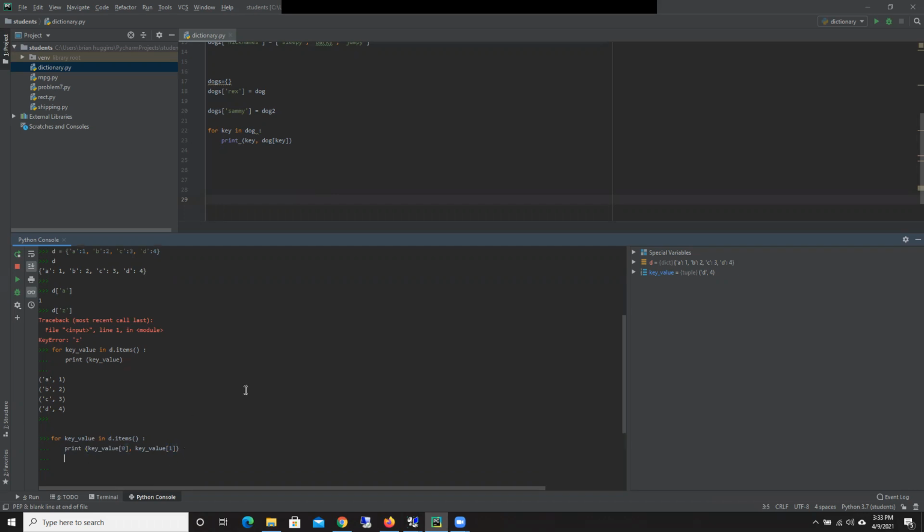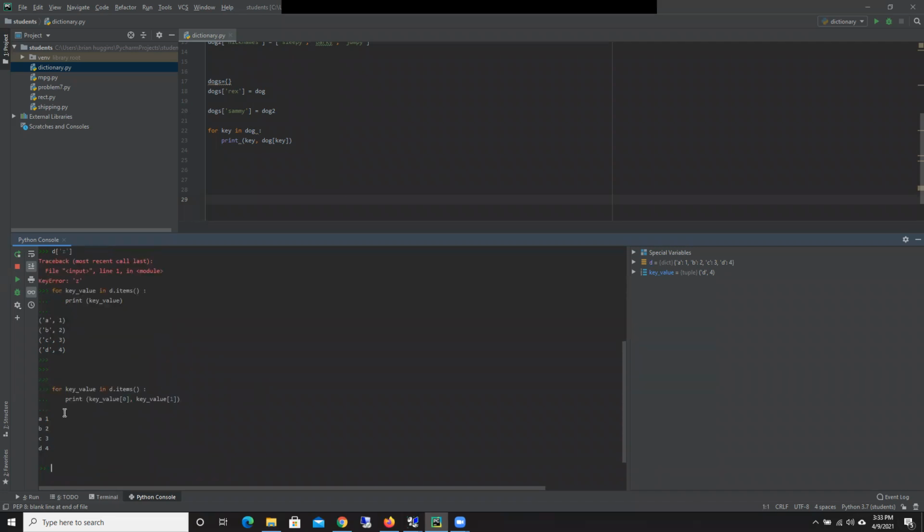This console is a little funky sometimes. Let's try this again. Key value 0 and key value 1. Okay, so now it printed out the key and the value by extracting them from the tuple using this notation.